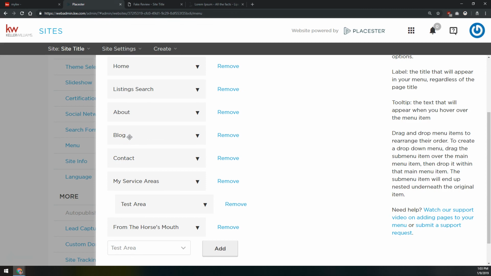Or, well, no. I think what you're getting at would be something like this. You would write an area page about, say, San Diego, and then you would add that area page to the menu just like I did with test area. And then you would write another area page about La Mesa or La Mesa Village, and you would add that to the menu as well, and you would nest La Mesa Village under San Diego. Unfortunately, San Diego can't then be nested under my service areas because this only goes one level deep. I think that's what you're getting at, and unfortunately the Placester site is fairly limited there.